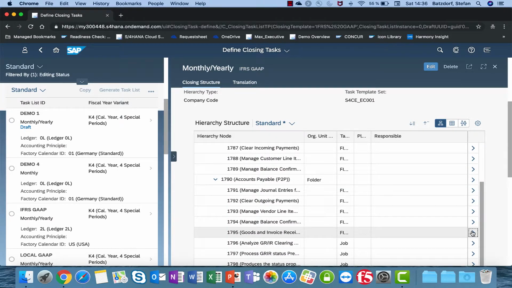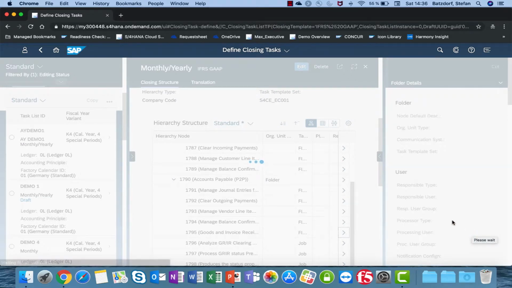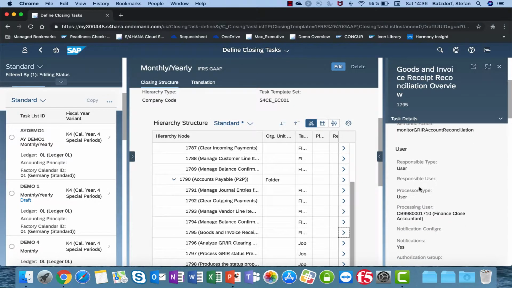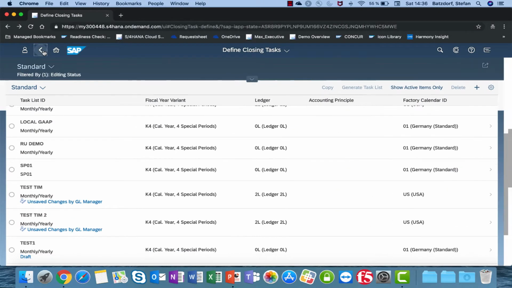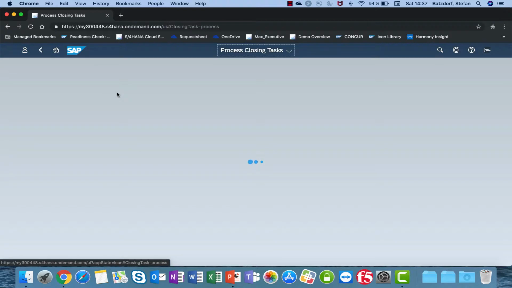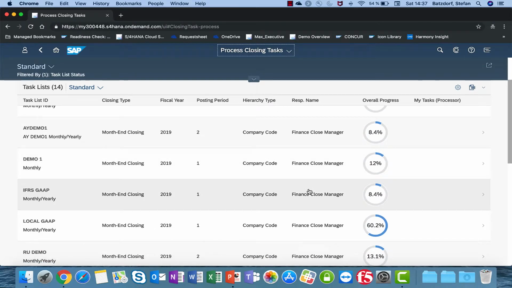And then also we have described what is a template, what is a process flow, what other tasks need to be done, and you can assign these tasks then to responsible users, user groups, and processors, etc. So that's the beginning when you define all these closing tasks. Once you have done it, you can process the closing tasks, and every accounting clerk can access this application to process the closing tasks.